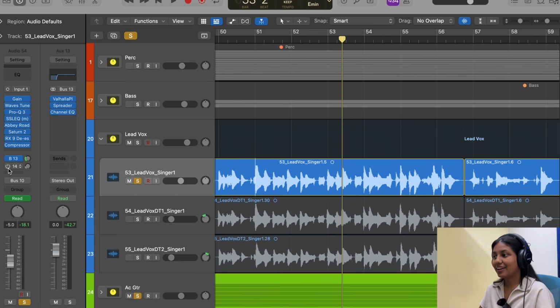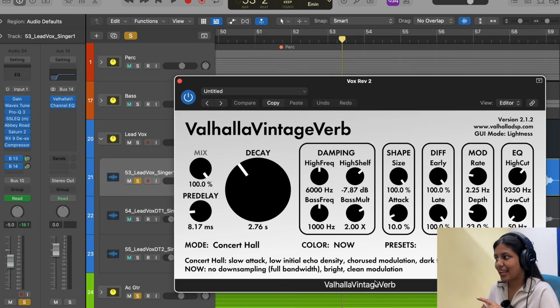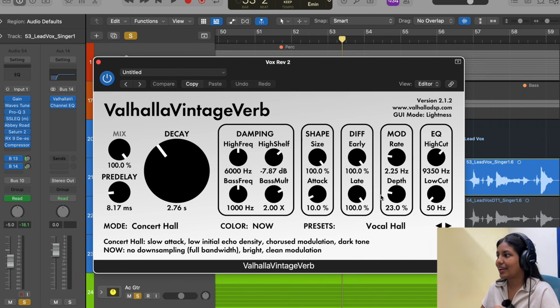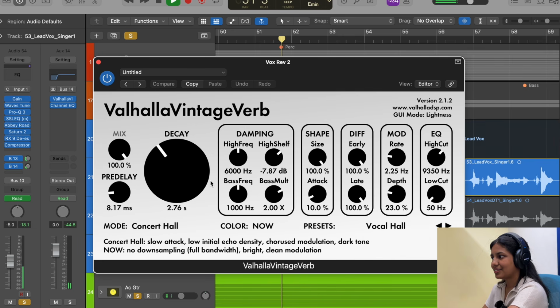And then I've added another reverb. I love to combine different reverbs together, which will give me the sound that I'm actually looking for. This time, once again, I used Valhalla, but this was Vintage Verb, and I increased the decay. So this is what we have. So you hear the long reverb.